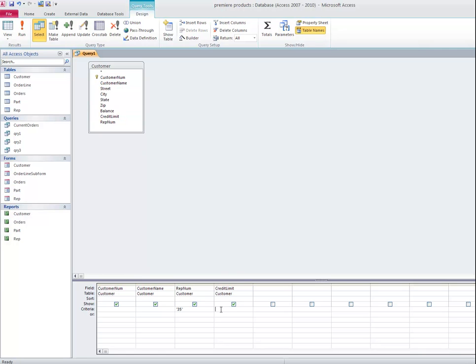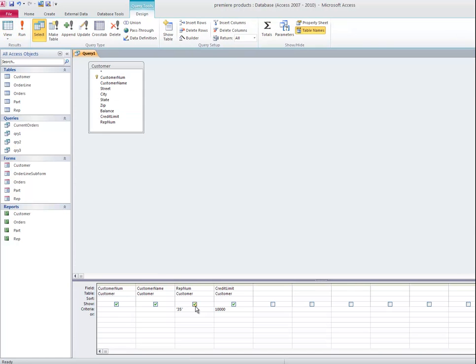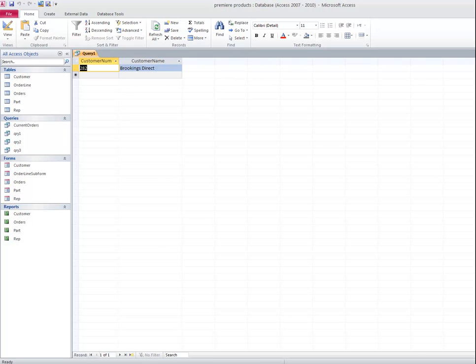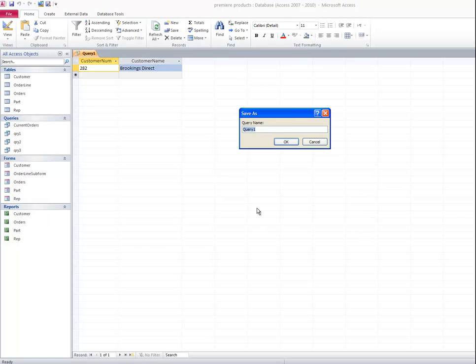Credit limit of $10,000. Notice there's no commas or dollar sign in the criteria. Again, if I want to, I can show it at that point and see that that's what I have, but they do not want me to list these things. They only ask that I list the number and name of all customers. So that's my resulting set. The other two columns are there only for criteria, and I'm going to save it and name it query 4.